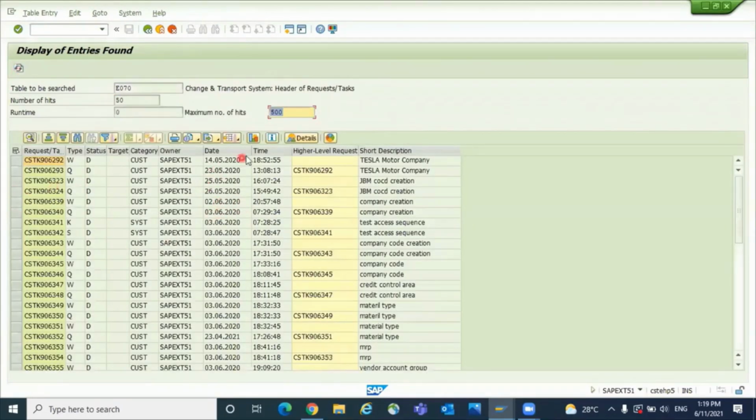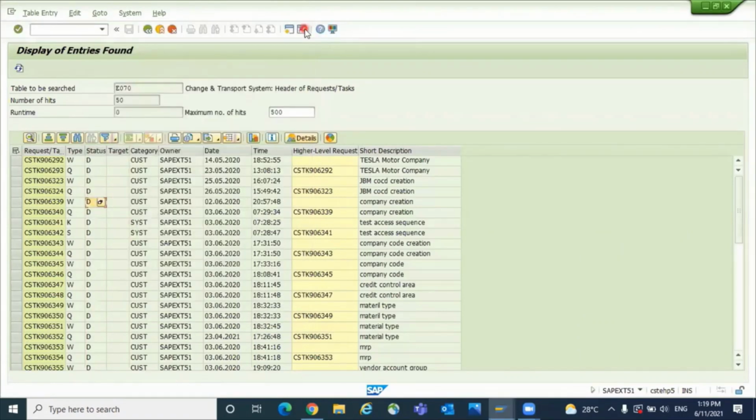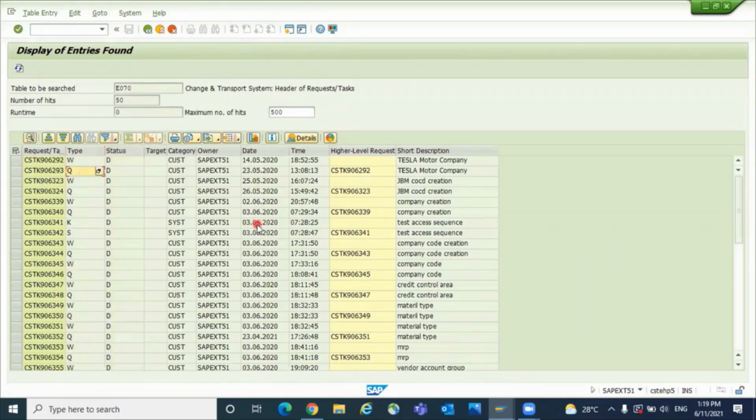See, these are the TRs which are owned by this user ID, and here you can see what the status is, modifiable or released. So these kinds of status you can see, and the type also, workbench or customizing. The details of when it was updated you can see here, the date, and the TR description. So E070 you can check to see the list of TRs with respect to an ID.